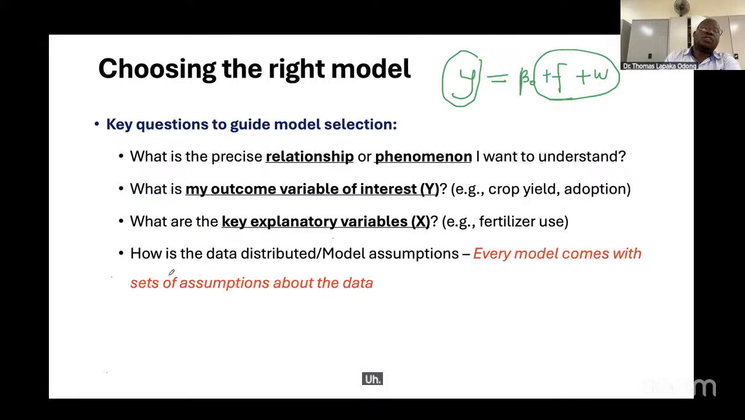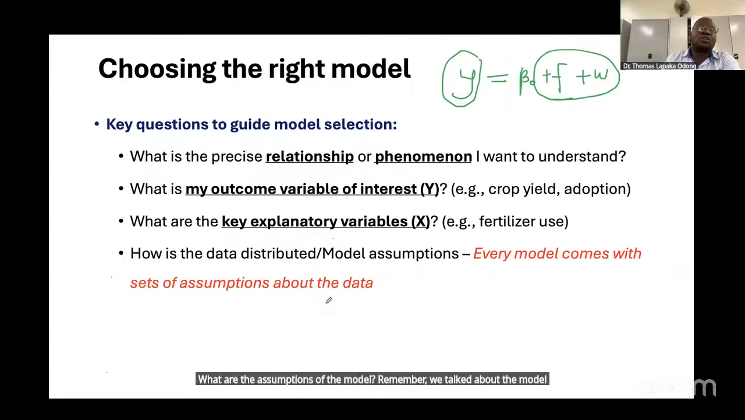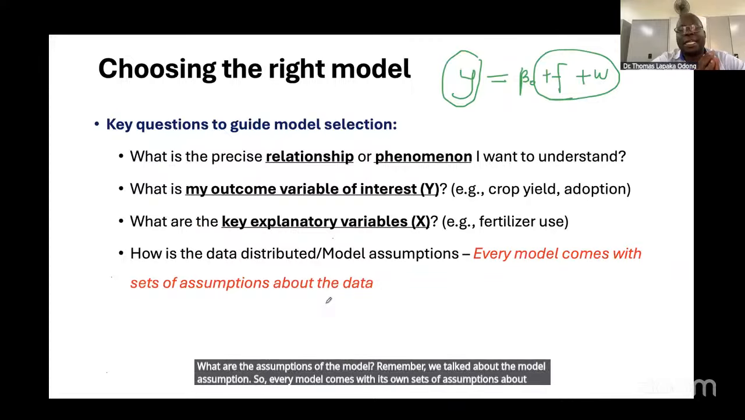The other thing is also how is the data distributed? What are the assumptions of the model? Remember, we talked about the model assumptions. Every model comes with its own sets of assumptions about the data. So you cannot force a certain model on a certain type of data.